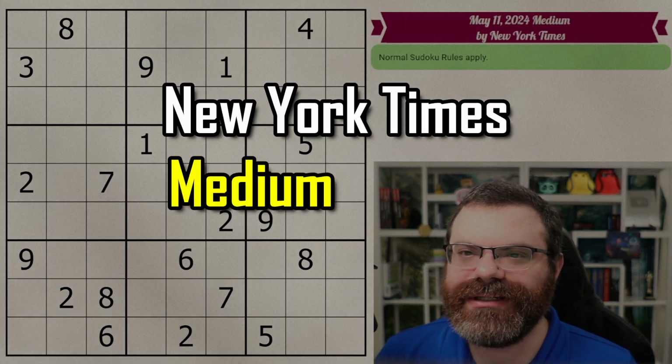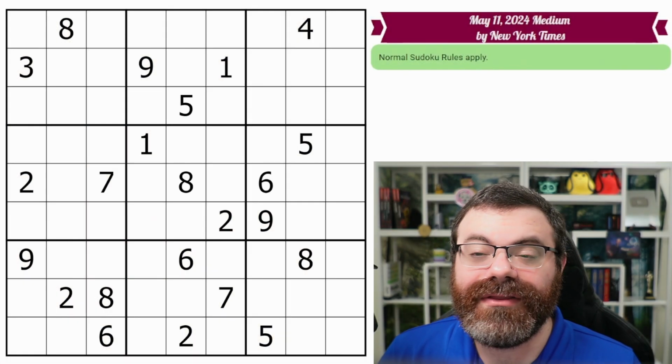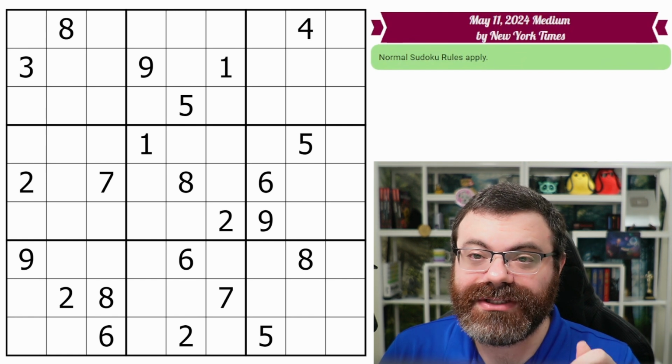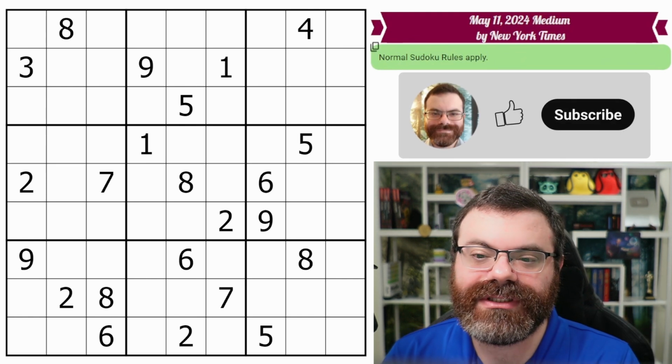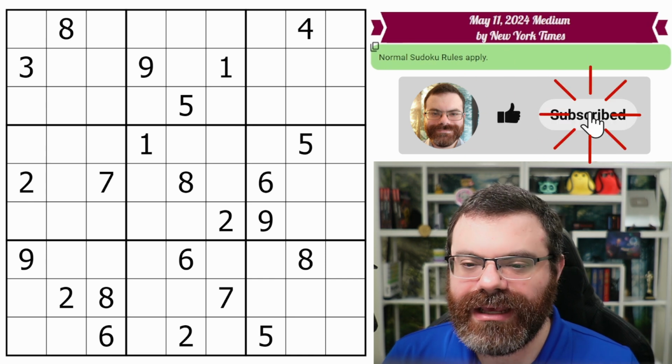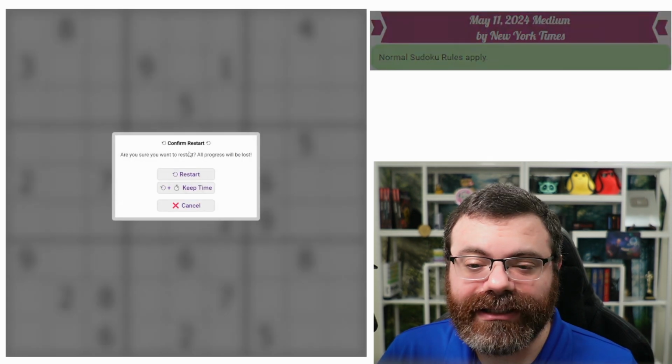Hello, let's do the New York Times Medium Sudoku for May 11th, 2024. There's a link in the description if you'd like to try the puzzle yourself in the same software I do, which I find nicer than the New York Times built-in solver. And I'm going to get started right now.